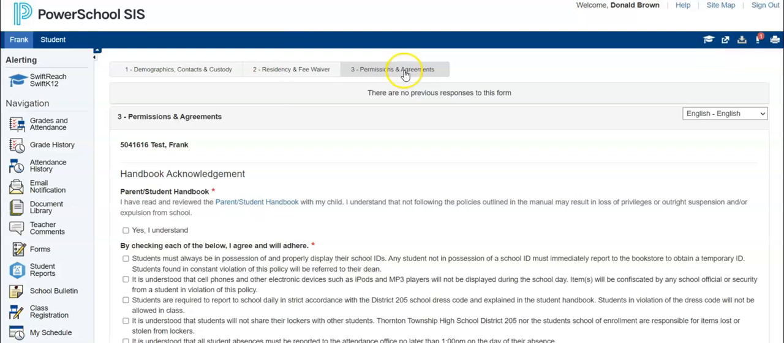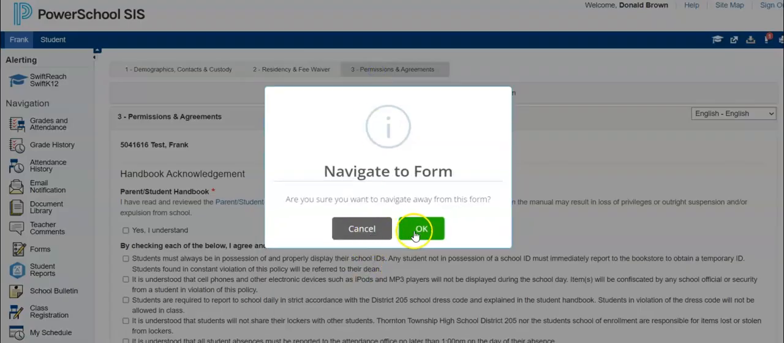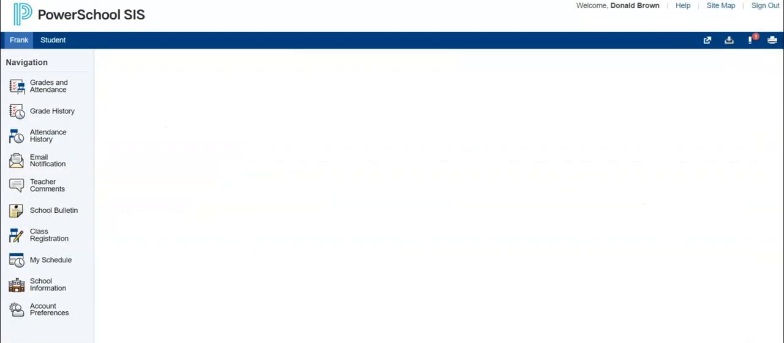So the third and final page for our returning students is the permissions and agreements page. So you can navigate to that page. It looks like this.